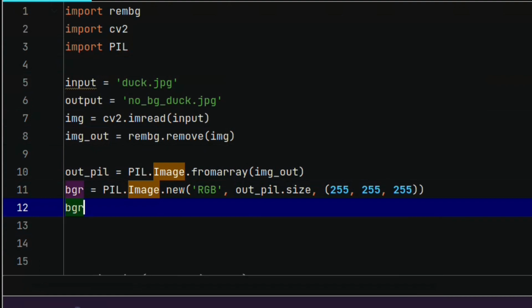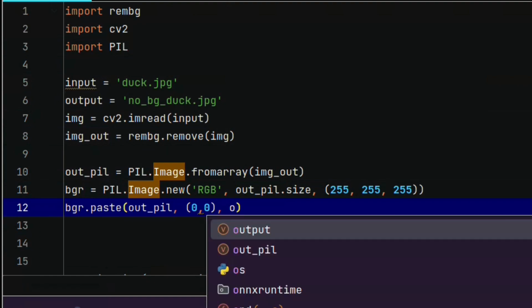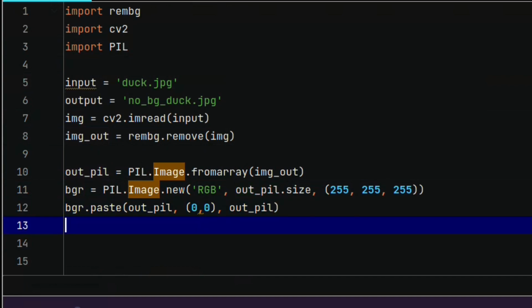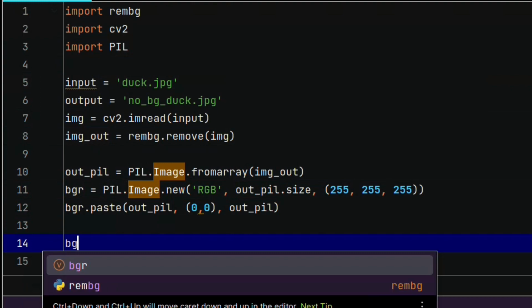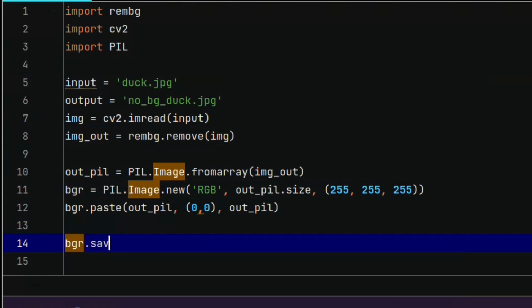And now we need to paste this image into the background. So let's write bgr.paste, and then we give the image which we need to paste, coordinates 0, 0, and the mask which we use for pasting, and the mask is equal to our image. That's it. And now let's save it. bgr.save, and then let's write a new name, for example w underscore, and then the output name. So now we will have another name.